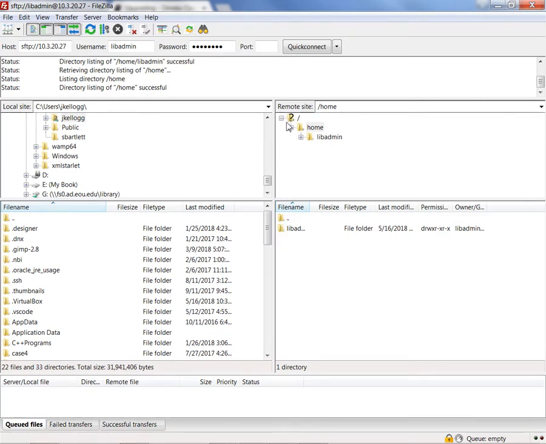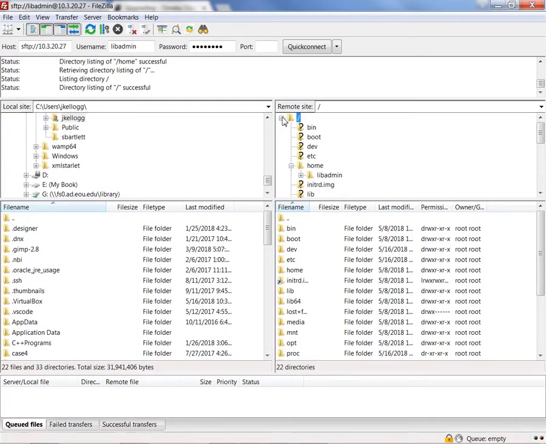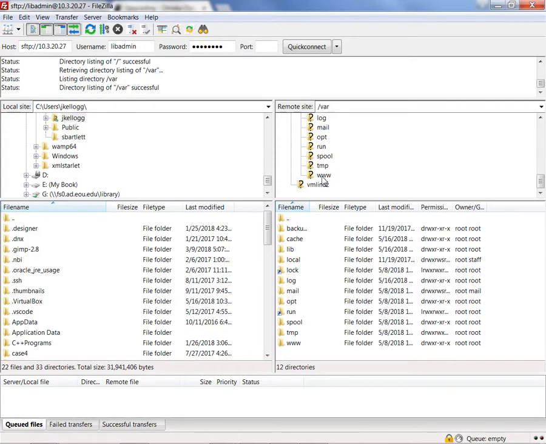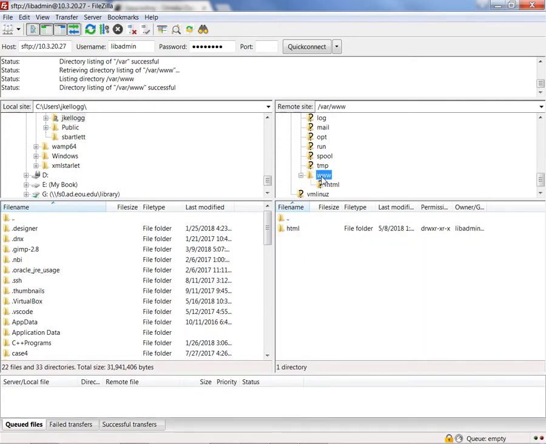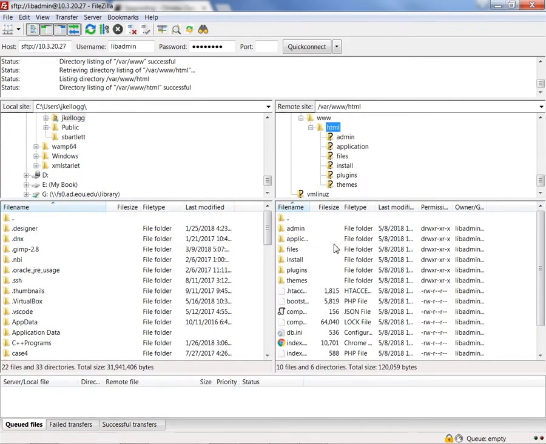So I'm just going to go back. Let's see. I want to go to the root directory. I'm going to come down here to var. I'm going to go into www. And if we go into HTML here, you'll see all of our Omeka files. And over here on my client side, I am currently in C, users, and then my user account.